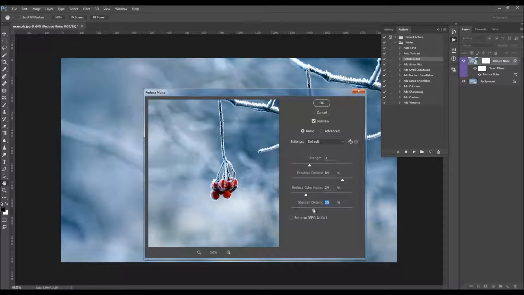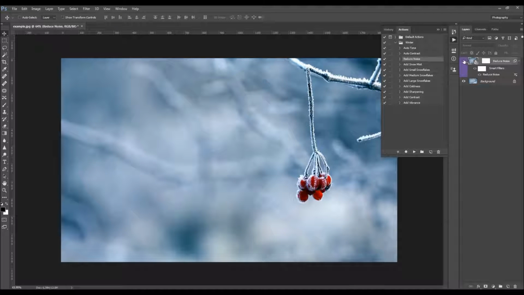Here you can change how much you wish to sharpen the details, how much you wish to reduce the color noise, to preserve details, and the strength of the reduce noise filter. So you can experiment with the settings here. I'm just going to use default settings. What we got here is the add snow mist, so I'm just going to click play.